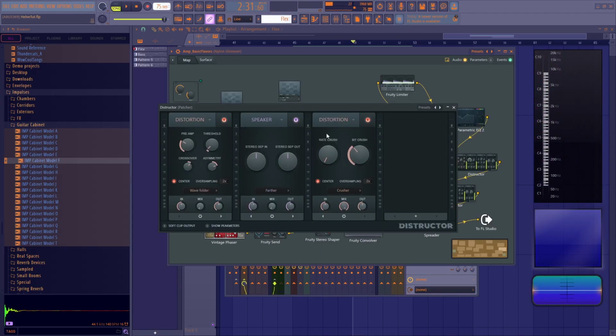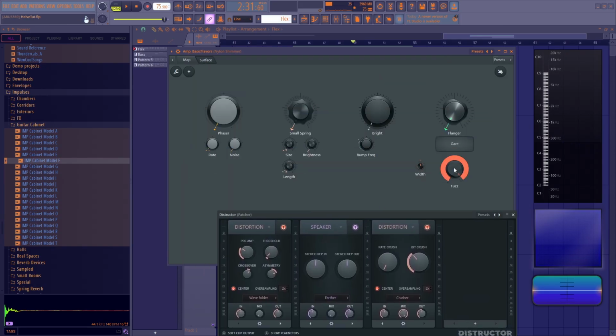And again, these all work off of this little patcher right here. So the fuzz turns on and off my bit crushing.